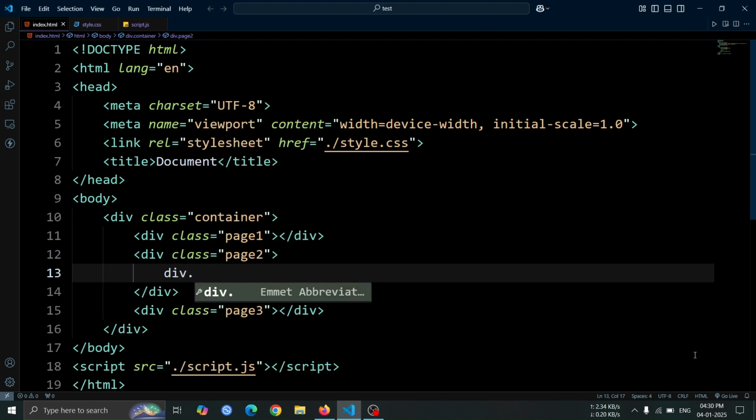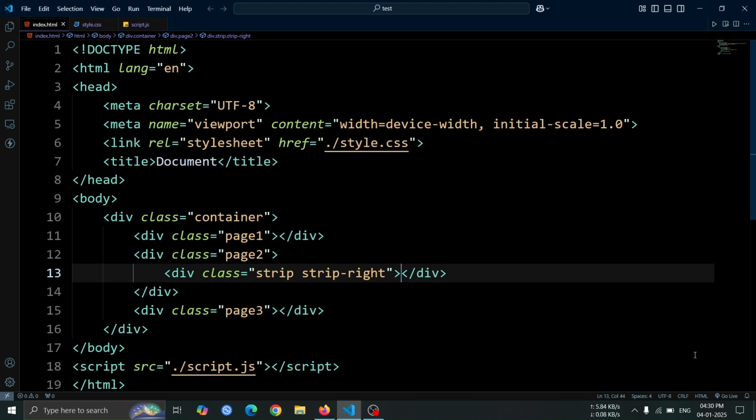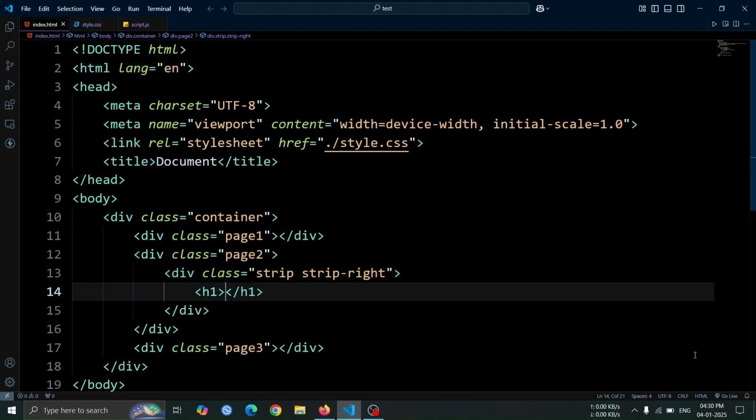Now, inside the page2 div, create another div with two class names, strip and stripWrite. Inside this div, add an h1 tag and write the text 1. Then, create a span tag and also write the text 1 inside it. Next, copy and paste the 1 text 4 more times to create a single line of text.